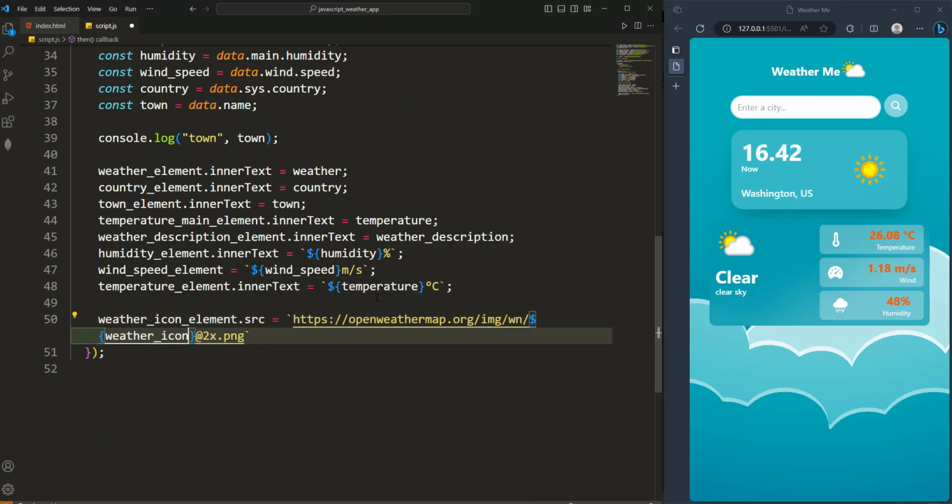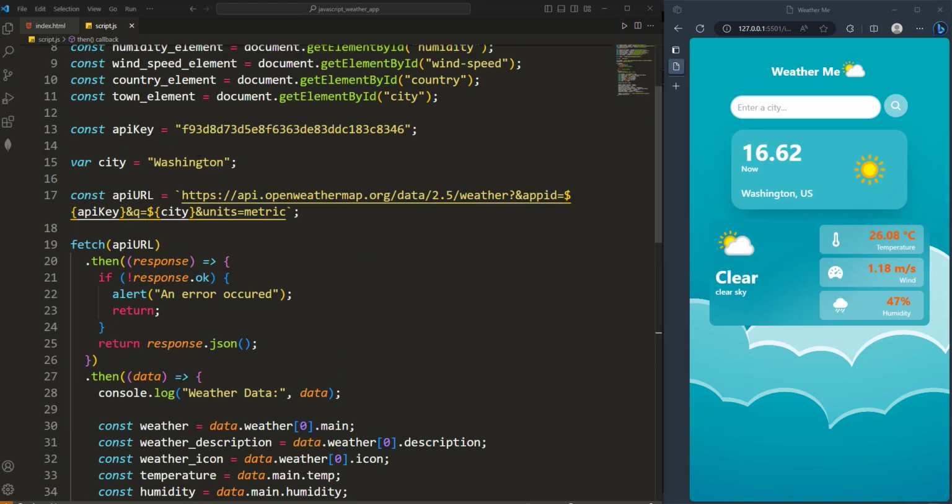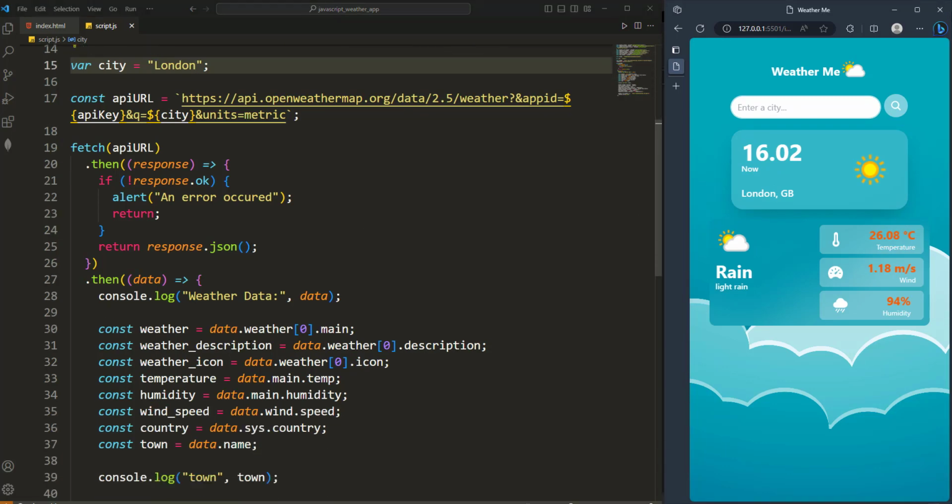This one. Okay. So it says that place is clear. Let's check a place that may not be clear. London itself, and see. Okay, it will still not change unless we change it here because we have not worked on it there. So London. That one too is rain, but the icon really did not change also.